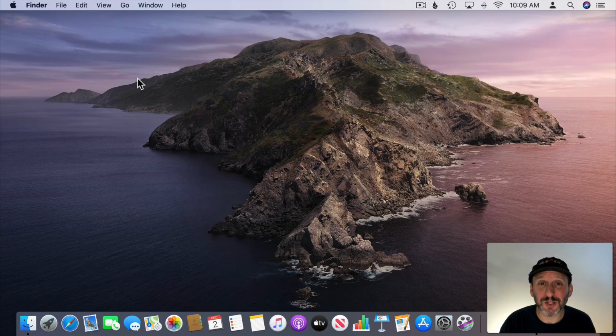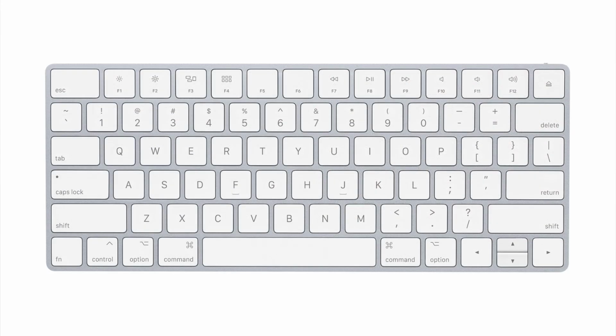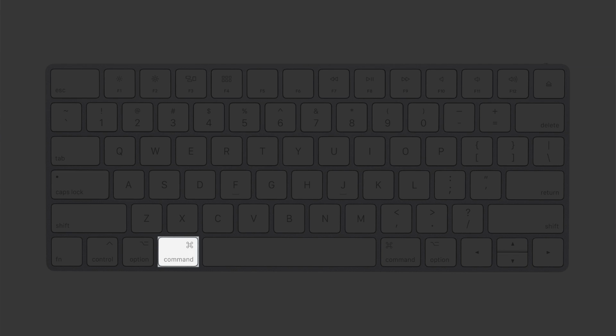So first let's start by talking about the keyboard. On Windows, the most common keyboard shortcuts use the Control key, like Control S to save. On the Mac it's similar, but it's confusing because there's a Control key on the Mac keyboard as well. But the most common keyboard shortcuts use the Command key, so it's Command S to save.